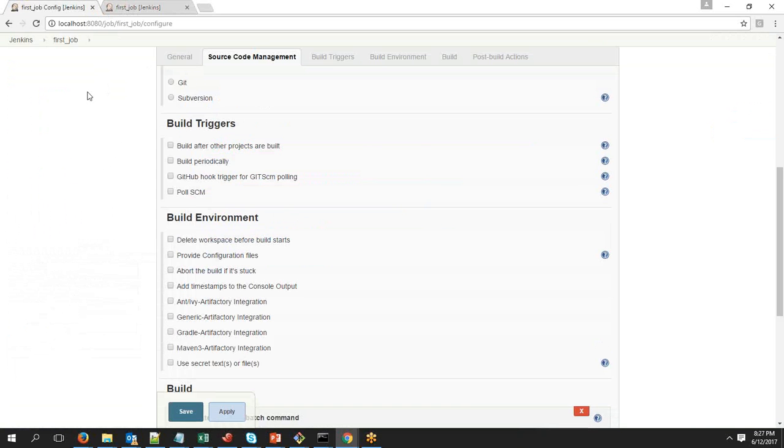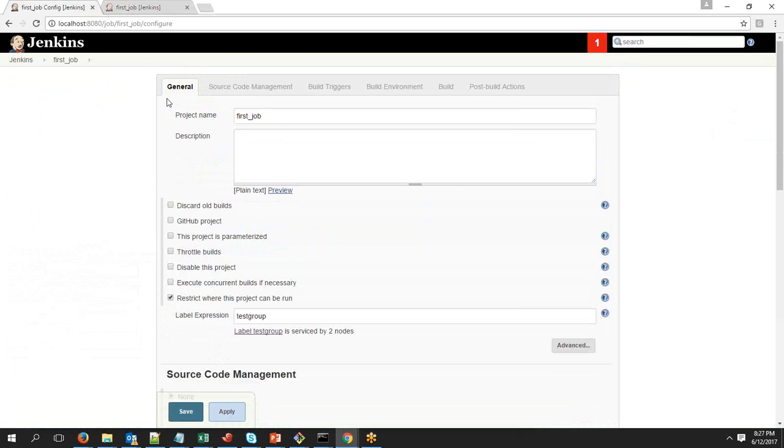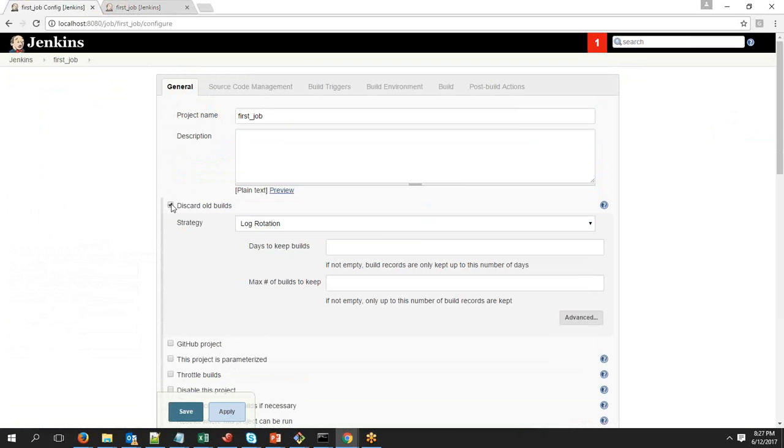So to do that, if you go to the general section, you can see an option called discard old builds. If you click on this, there are 2 ways you can delete. The first one is whether you want to delete the builds with respect to a day. Now build means what? The job that you have run. That is what internally it calls a build.